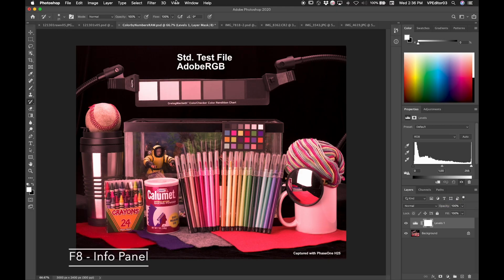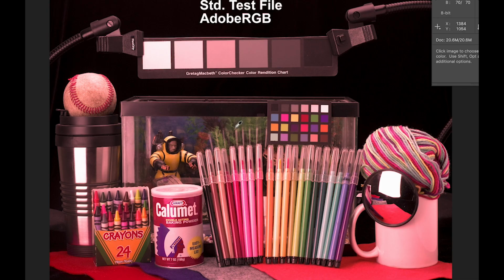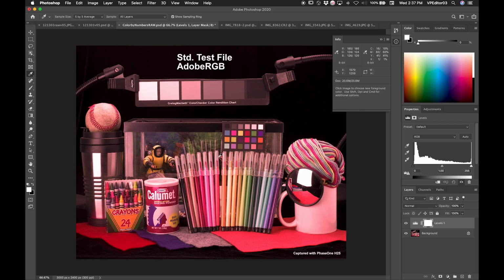And then we want to bring up the info panel, and we can do this by either going through the menu or hitting F8. And then we'll select the eyedropper tool. Now what I want to do is find something that is pure white and pure black in the image. Now for this image, I have the advantage of having a Macbeth color chart. This is also called a chip chart.